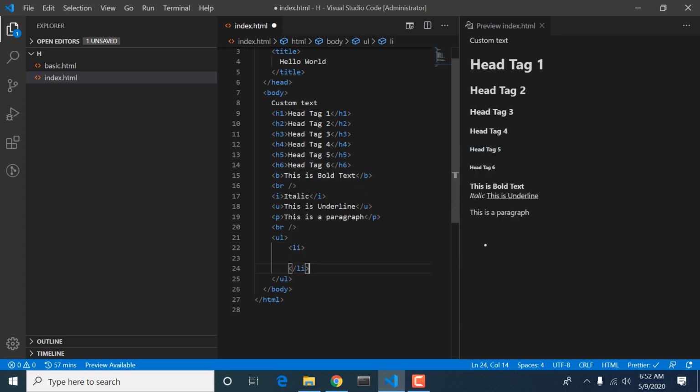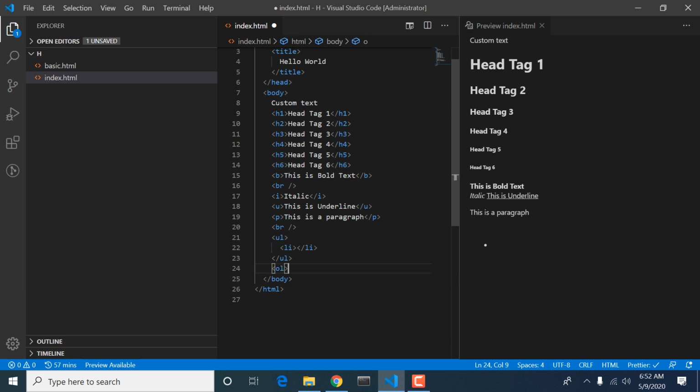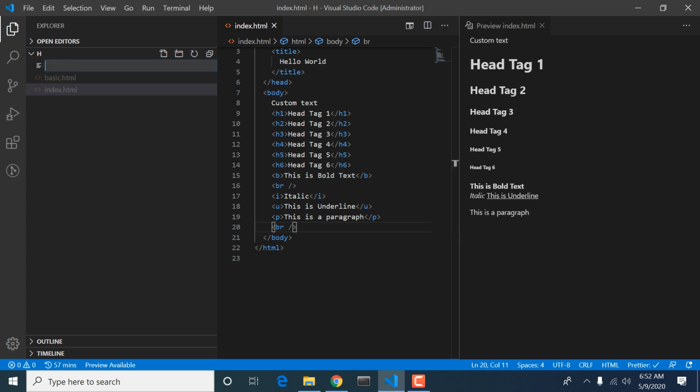Okay, I will tell you what that was. And another list was the ordered list. It will make our code a little bit clumsy, so let's make a new file, list.html.